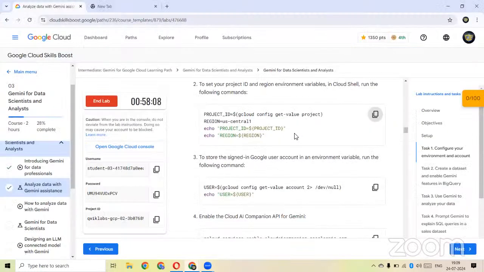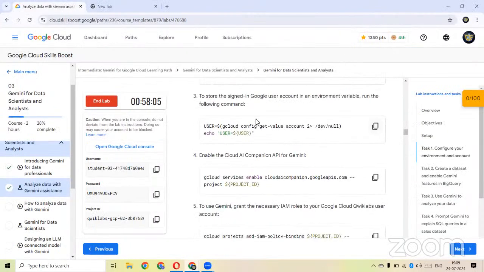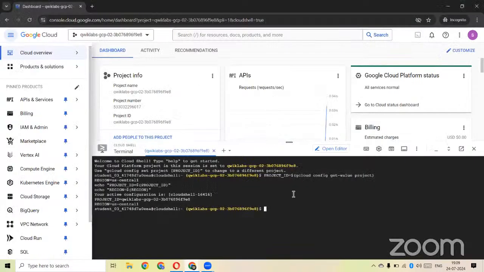And also we need to store our Google account. We are using the student Google account in this variable, user. So run this command. Click on authorize.